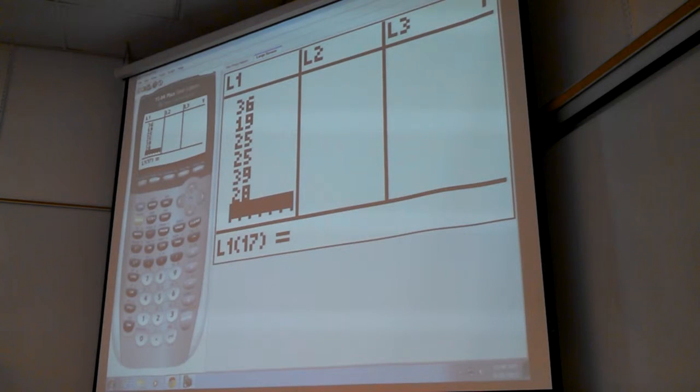Now let's sort this list. Sorry, we can't figure out how to put it in. You went up to stat plot, I think, right? So it's just stat edit. Cool. All right, so here we go.